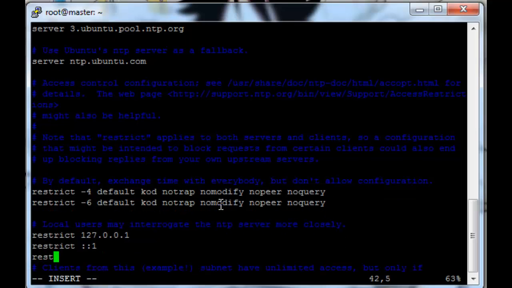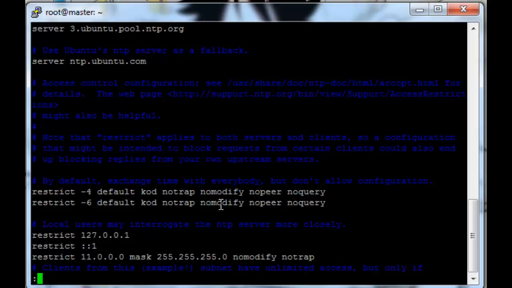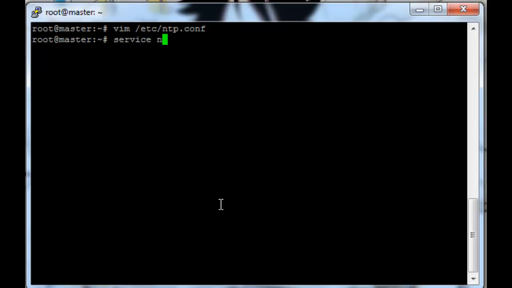we want to restrict 11.0.0.0 with a netmask of 255.255.255.0 with nomodify, notrap. And once this is done, that should set up the NTP server on our head node. So we can just service ntp start, and it started. Now we can SSH into the nodes.